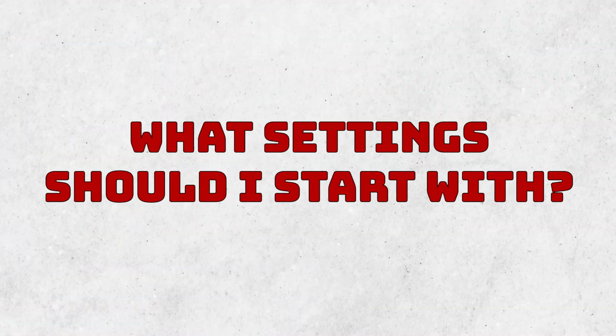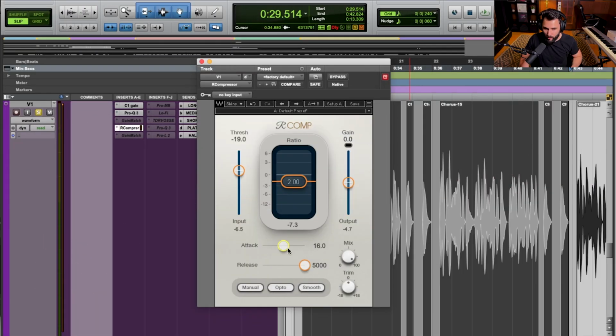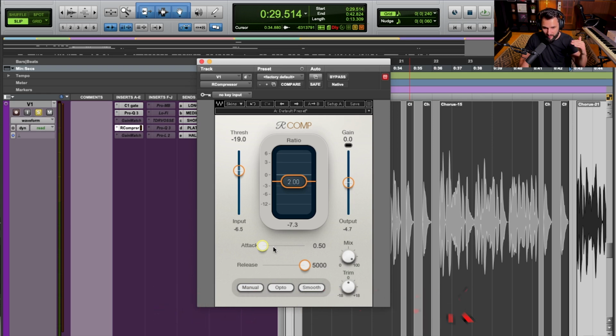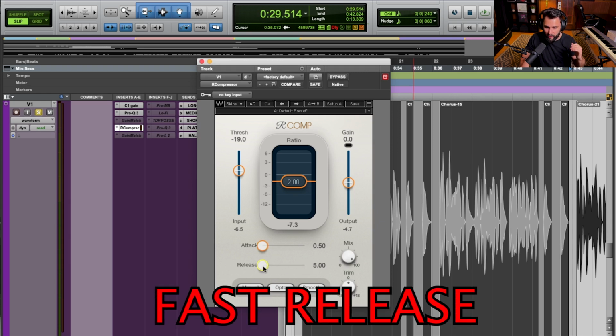But the first thing you might be wondering is, what attack and release settings should I start with? I recommend that you start with a fast attack first and foremost. That way the compressor reacts to the material right away and starts compressing it. This is going to be a pretty aggressive setting, as you can tell, but this is a great place to start so we can hear the compression taking place right away and then dial it back and make a more calculated decision. I also recommend that you start with a fast release.